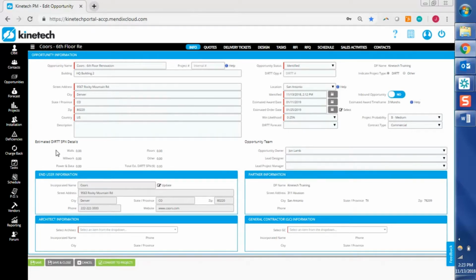A couple more sections down here. We've got the estimated DIRT SFN details. These are pulling through as 0 because we just created this opportunity. Once you have a quote and it's itemized with your DIRT products, you can always see what those SFNs are here from this page as well without having to go into the individual quote.